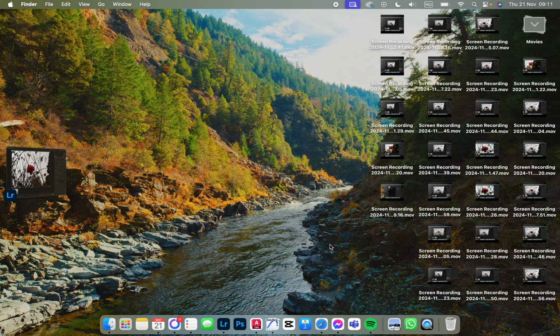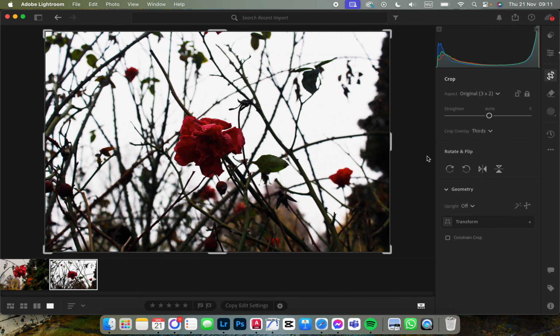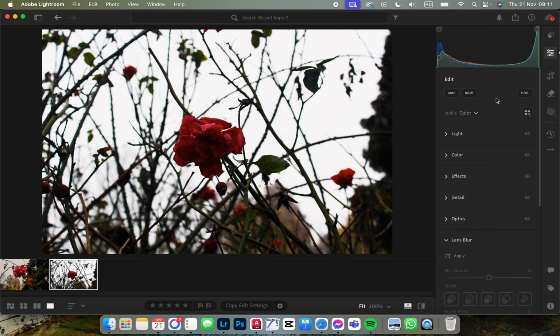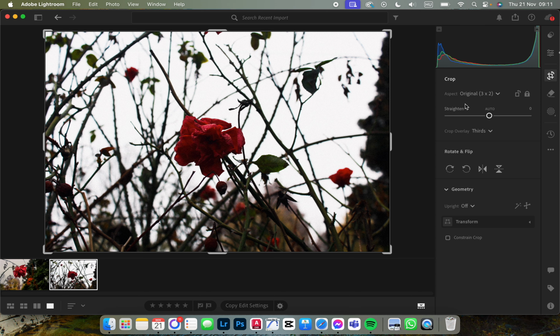Going to show you how to crop an image in the Lightroom app. First, you have to open up the app. Here it opens up like this. From here, we just go into the right side, then click on this icon. And here we have crop, and here we have an aspect ratio.